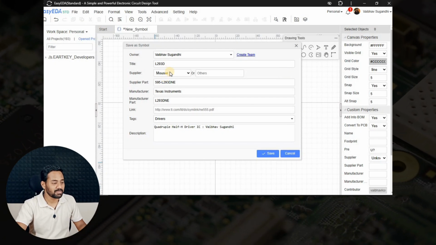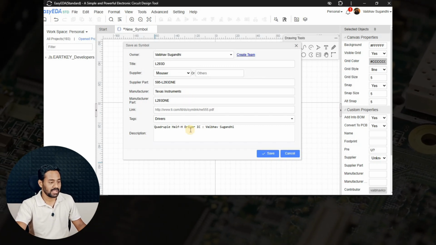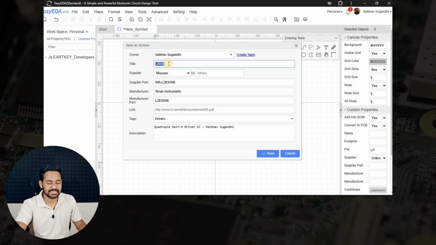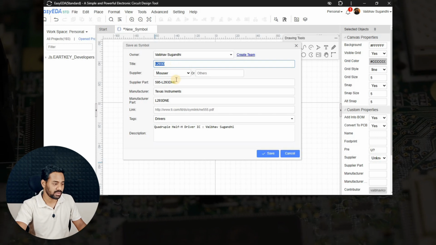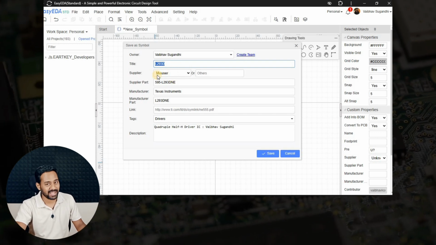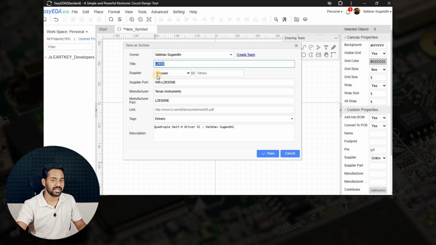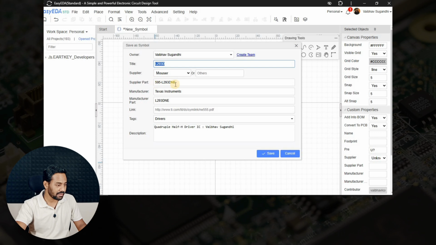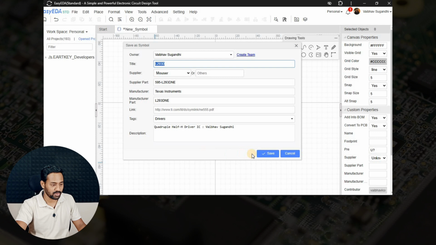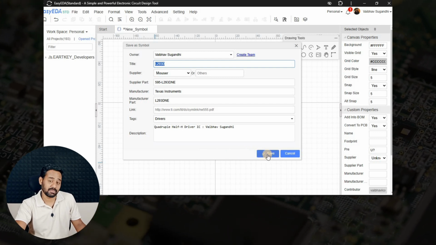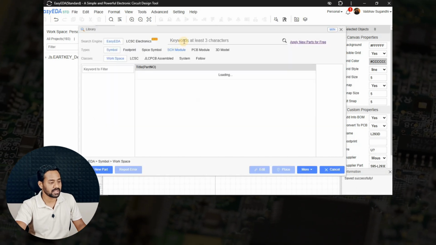Alright, now I have completed filling all the details while saving this particular schematic symbol. For the moment I'm considering L293D because that is what is easy to find on Mouser and so on, and I am selecting Mouser as the supplier. As we know, we can go with DigiKey or any other supplier that you are dealing with. We also have a supplier part number, manufacturer details and other details that we are going to fill in for this symbol design. When I click on save, it will create this part in my library.